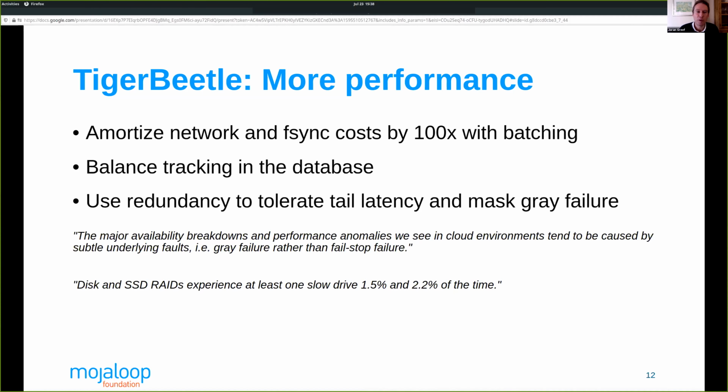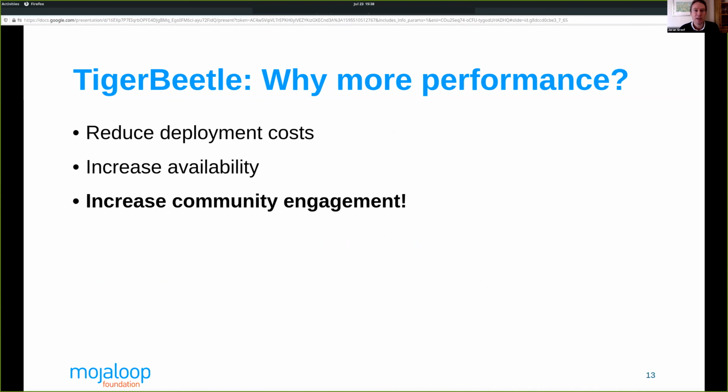So we want more performance than a relational database, but why is more performance so important? So firstly, performance is not the need for speed. We don't just want to be fast to be fast. Performance is about reducing cost, the cost of deployment. So if you can make a system 1,000 times faster on the same hardware, then you can save money by deploying less hardware. Secondly, performance increases availability.